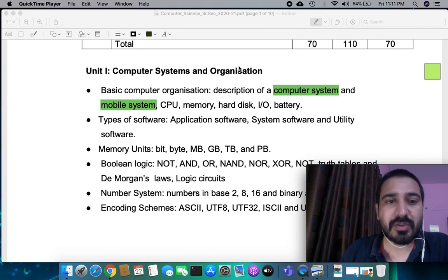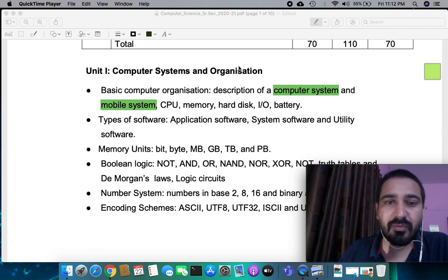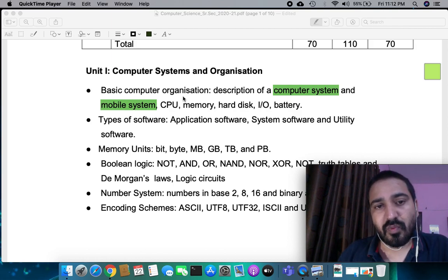So the school is a system, and the organization is how that system is collectively prepared, or what the rule is that runs that system. That is called organization: how that system is actually organized. So the first unit is about basic computer organization: what various components are organized in a computer to make it a computer system.